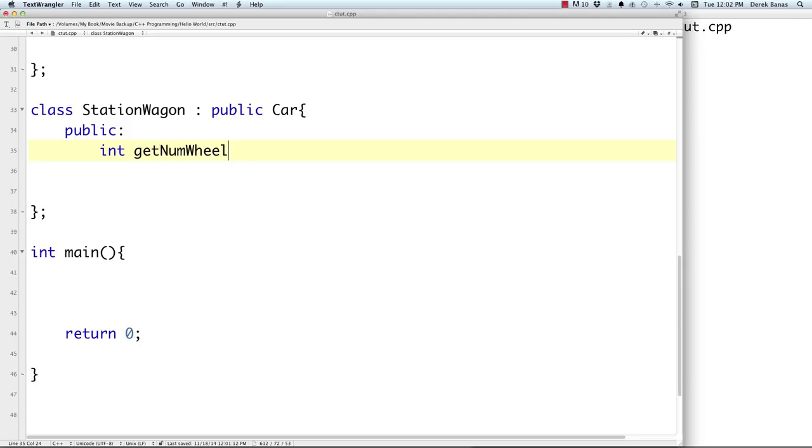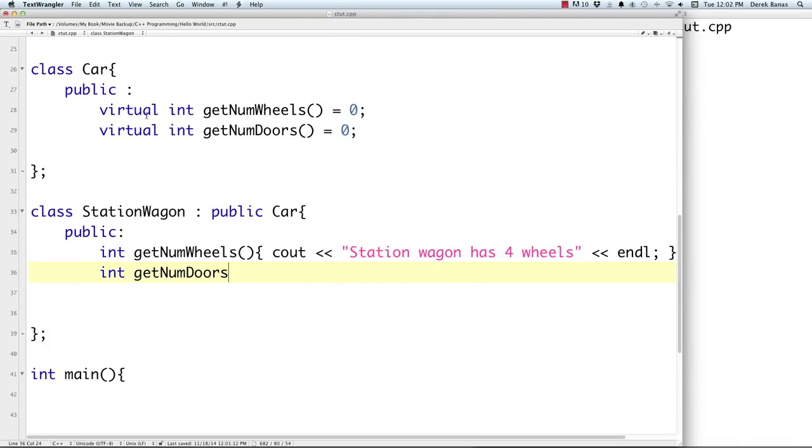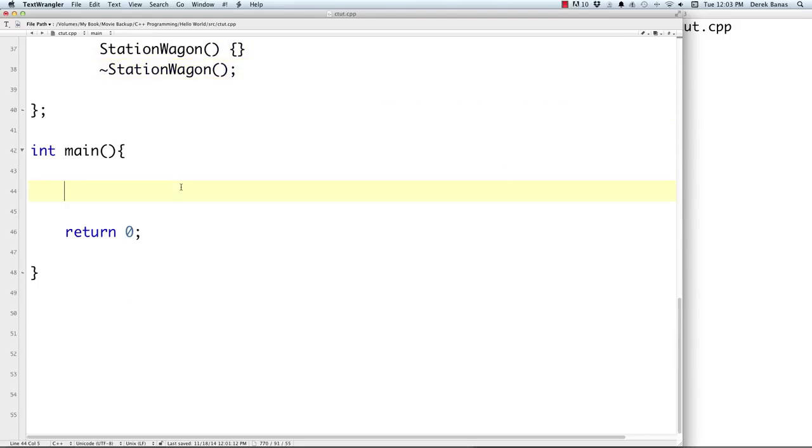getNumWheels has 4 wheels, like that. Close that off. And then we could go int getNumDoors, just like we defined up here in this abstract data type for car. StationWagon has 4 doors. And then we could also come in here and go StationWagon, create an empty constructor and a destructor, right like that. Now let's jump down in main and play around with these guys.